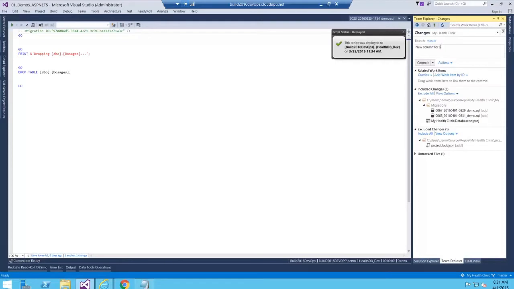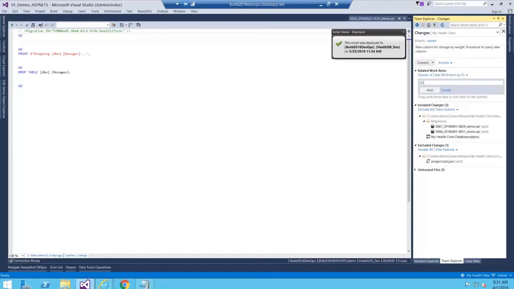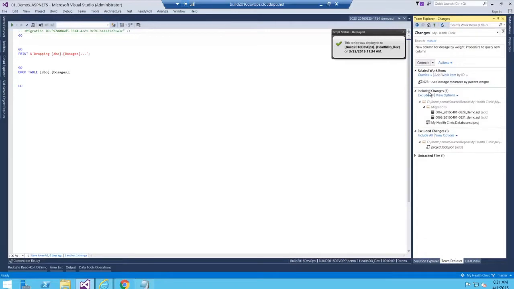It helps to do this in advance. I can do the normal things I do here. In this case, I'm using TFS online. I can add work items to this commit and do whatever I want.